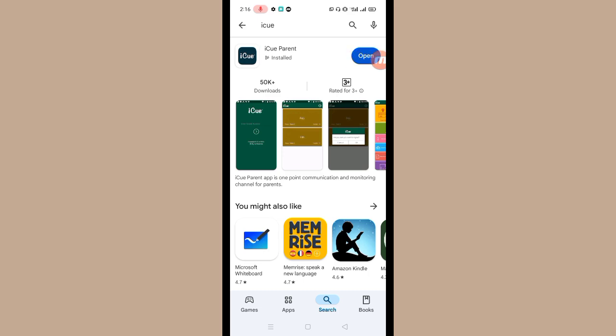After that, you can also check your internet connection and restart your phone. So this will fix the issue for you.